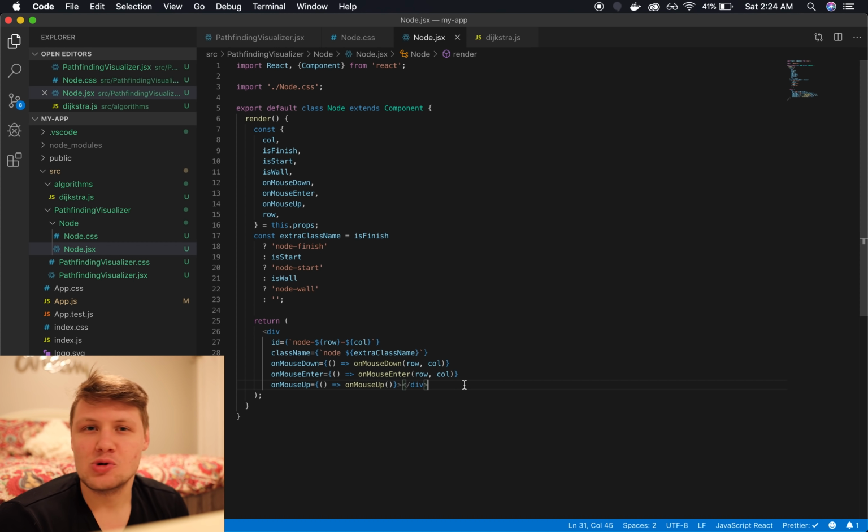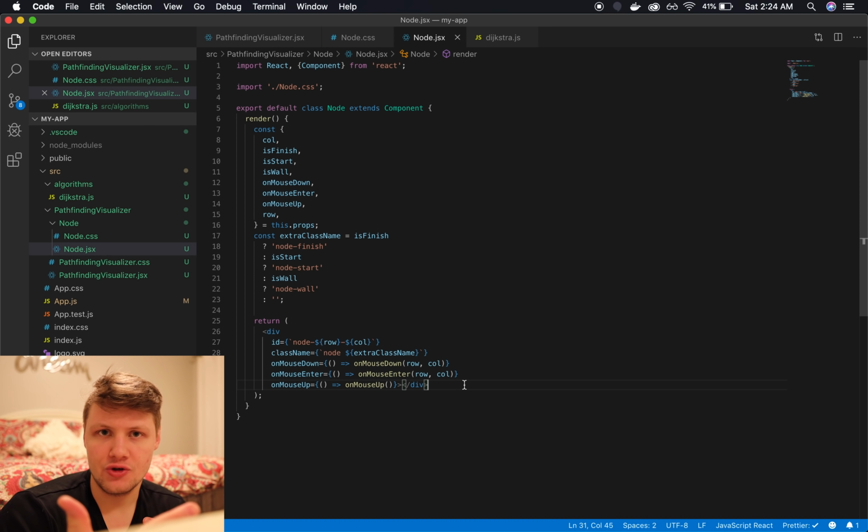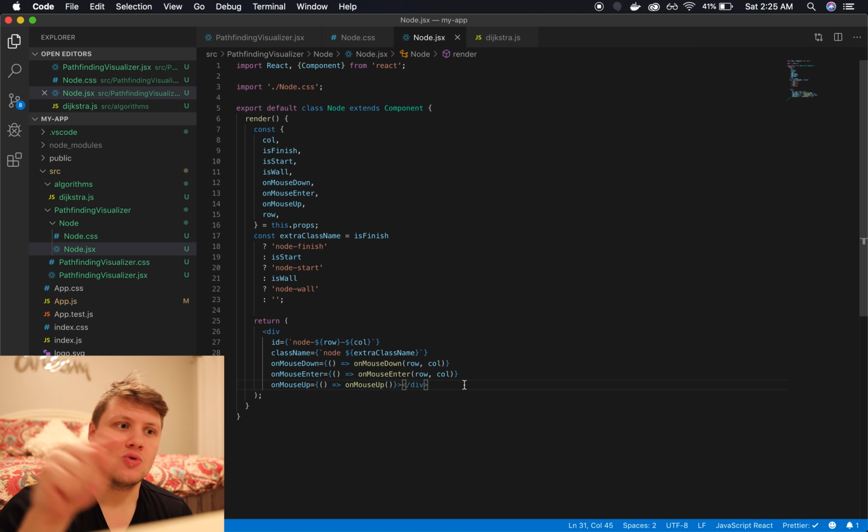So unfortunately, there was another bug with my screen recording for this next part. It's the last time that it happened. I swear the rest of this video is not messed up. But here, all that I did was implement the functionality to create walls on the grid. So when you click on a node, you want it to turn into a wall or turn back into a normal node if it was already a wall. And then when you click and drag, you also want to be able to create walls.